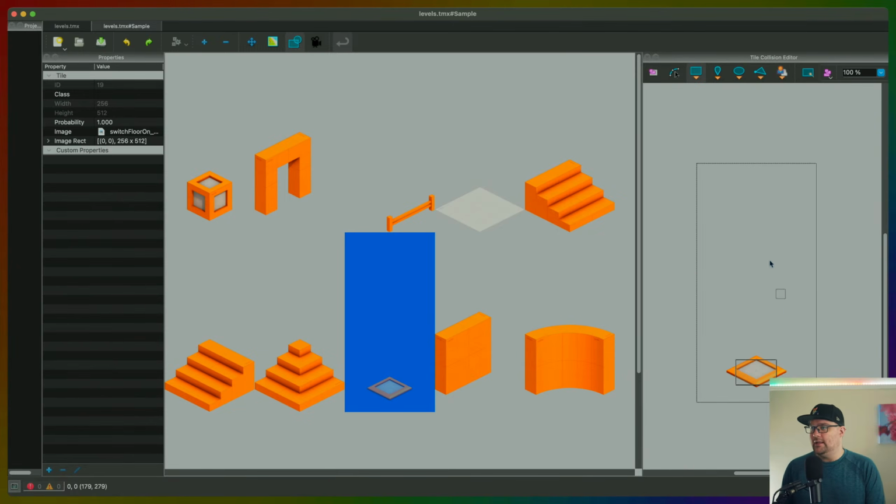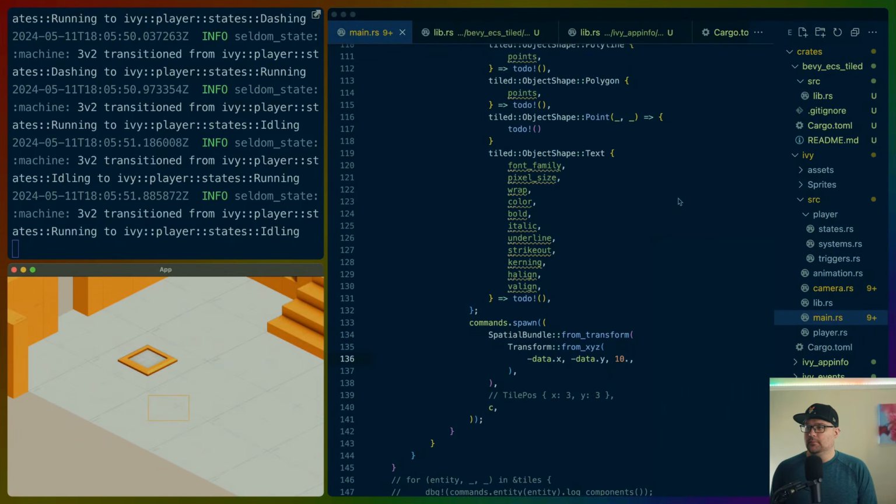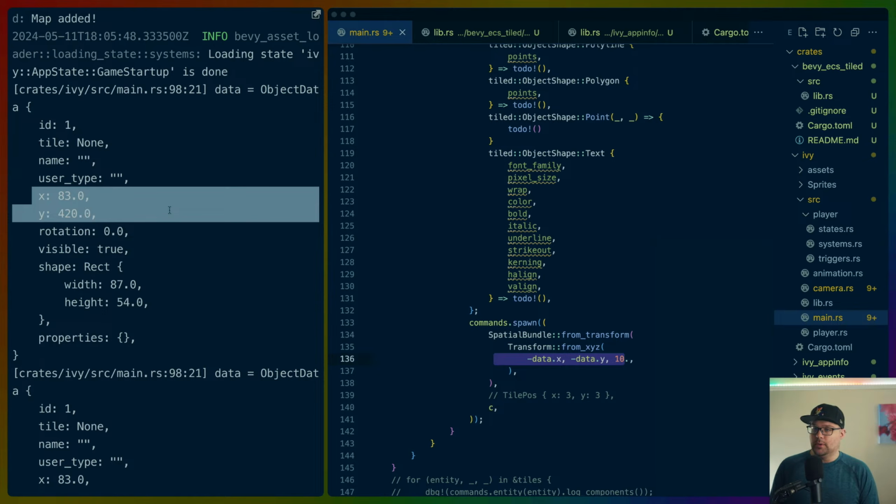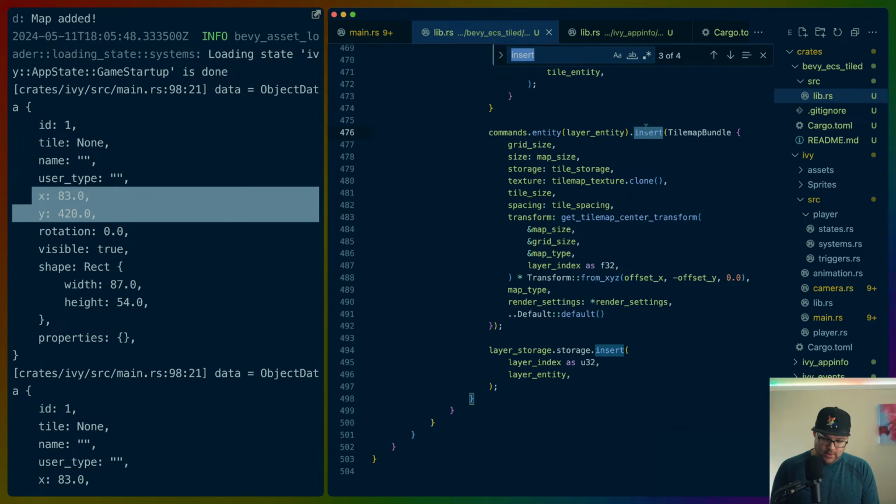So what I'm doing right now is I'm taking this tile, I've placed a rectangle on it. And my question is, why is the transform data that we're getting here not match the position on screen? So it's 83,420 for the center of the collider, and then it's 87 and 54 for the width and the height. I don't think we have offsets, but I know that offsets exist.